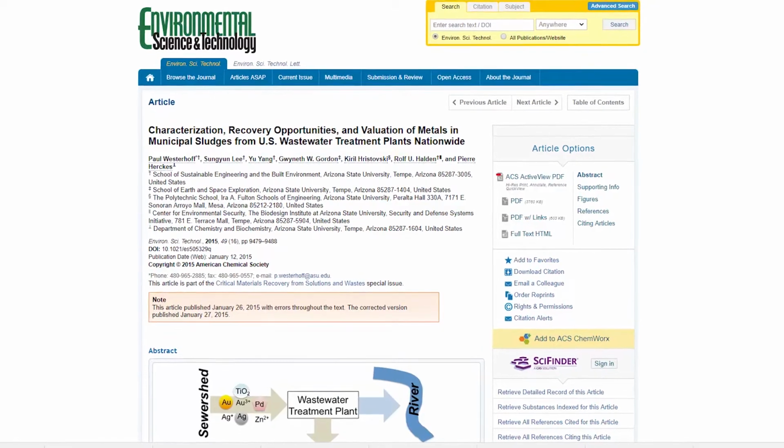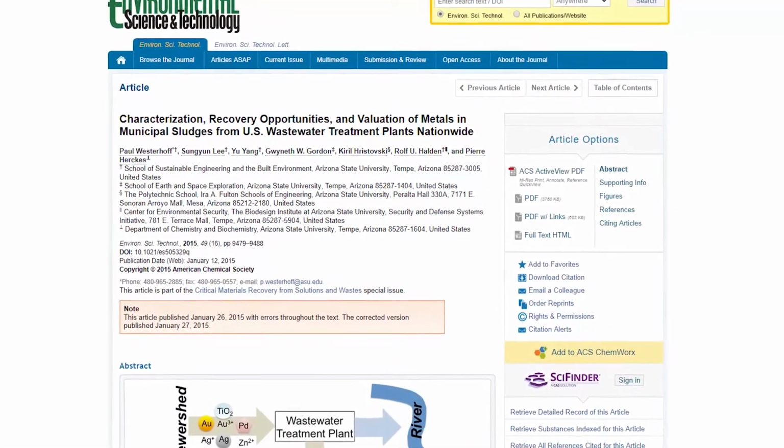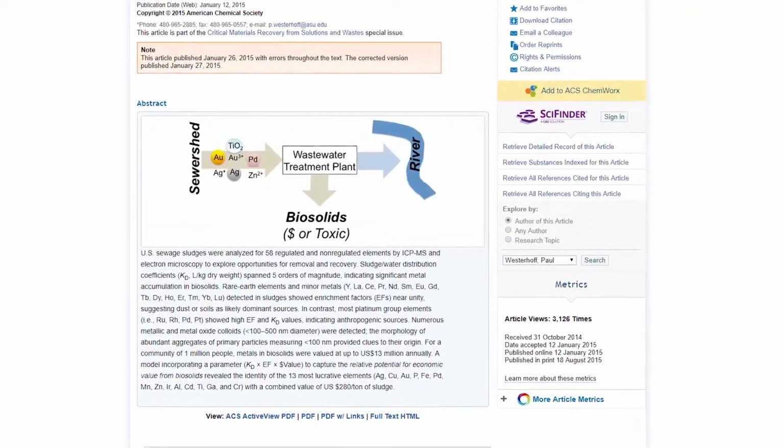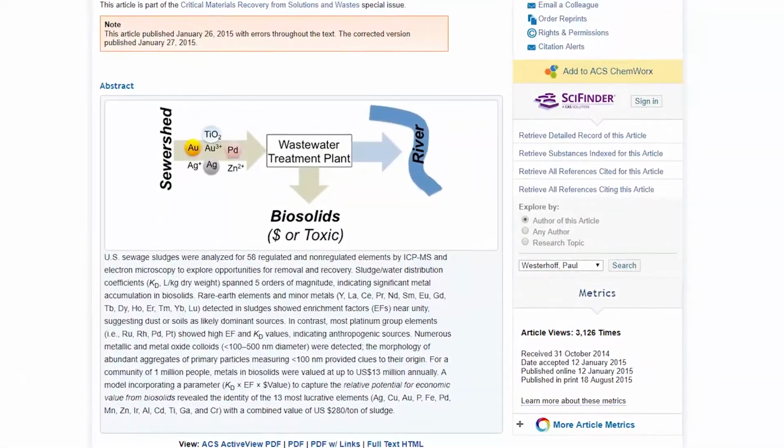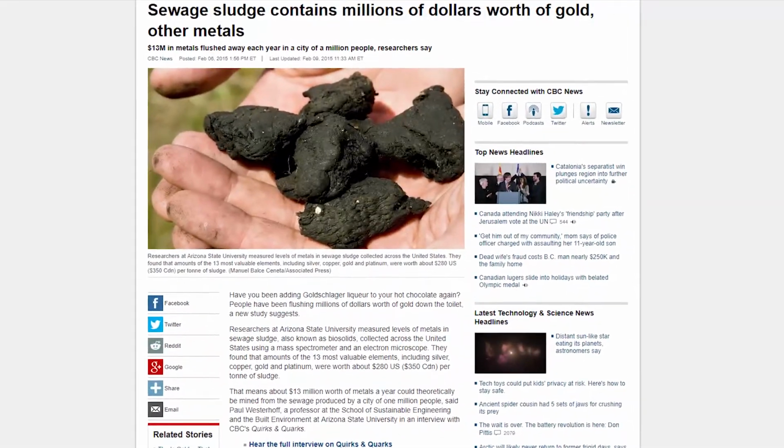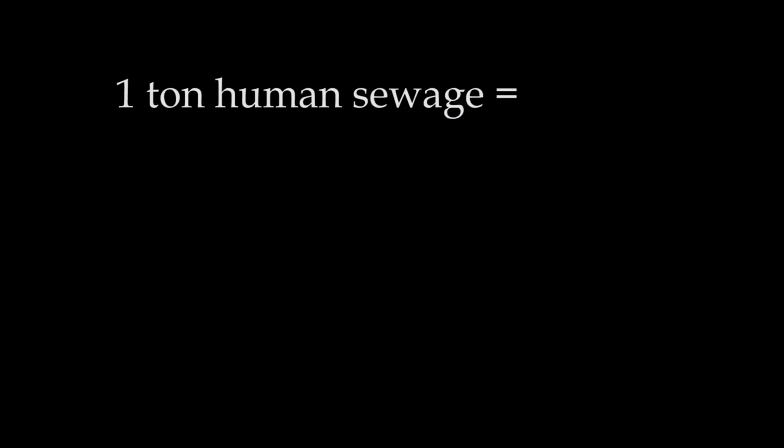The American Chemical Society did some studies on this and found that a city of 1 million people flushes $13 million worth of gold and silver and other precious metals down the toilet every year. They concluded that 1 ton of human sewage is worth about $280.